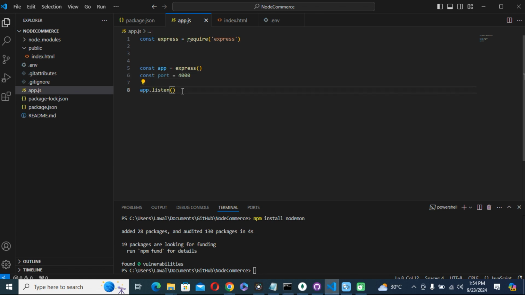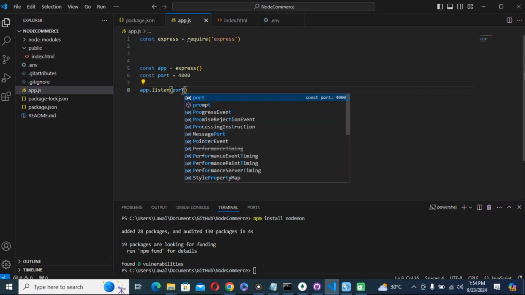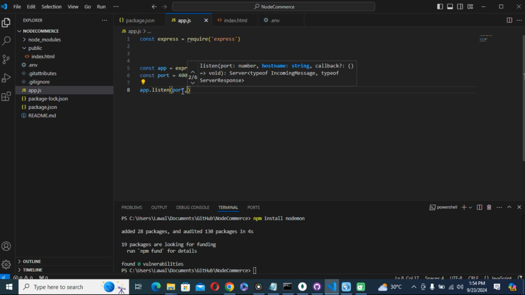So here our app will be listening on the port number, comma. You can see it also takes the port number, the host name as a string, and the callback. So what's going to be our callback? We don't need to specify the host name. Let us create an arrow function.